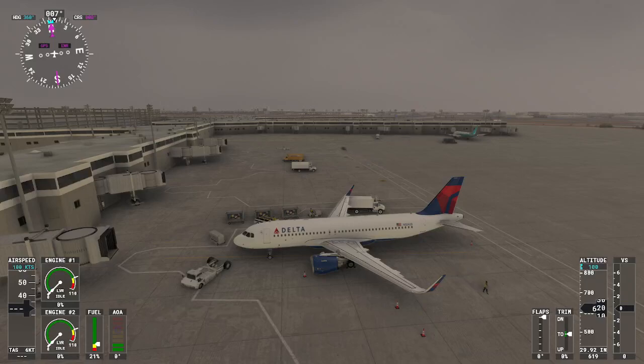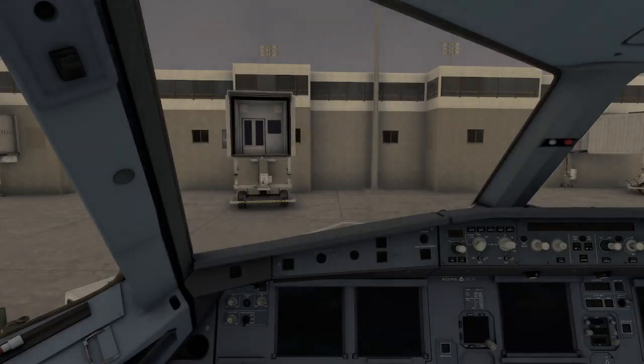Welcome everyone, this is going to be a tutorial of the FlyByWire A320neo, not the regular one, the A320 FlyByWire. So first thing, jump inside the cockpit.